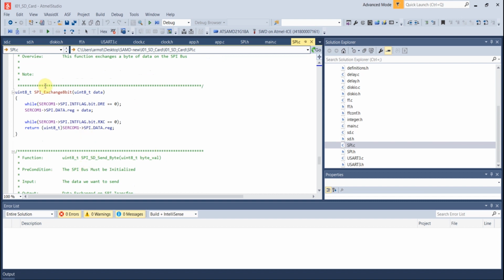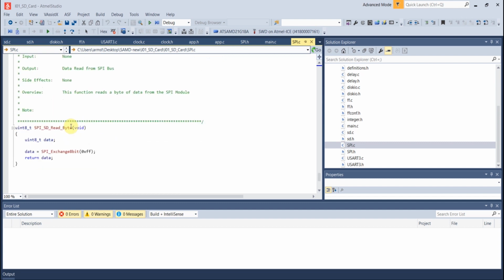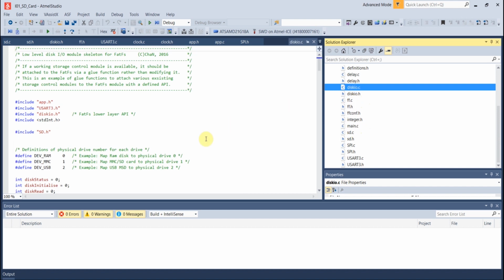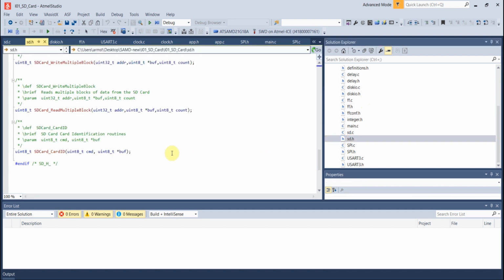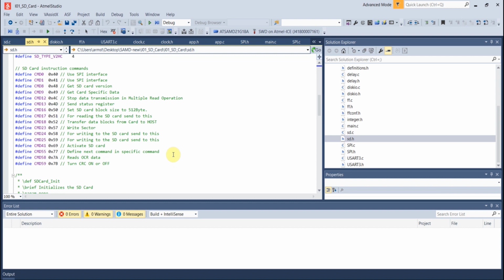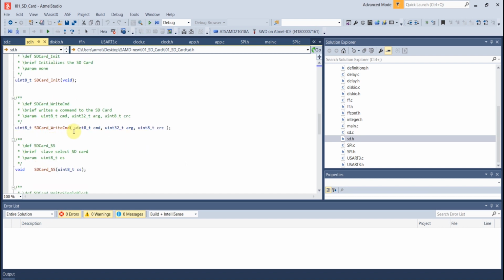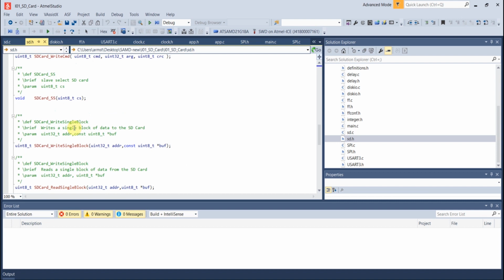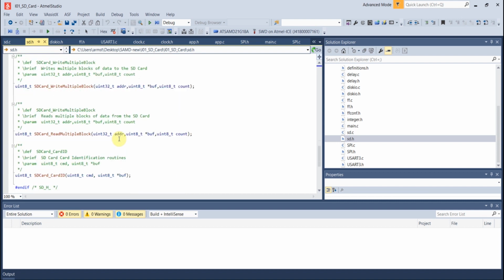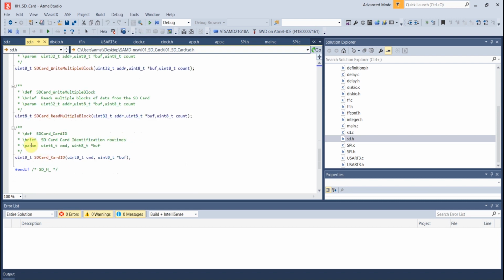We have the SPI exchange function and functions to send bytes and read bytes from the SD card to the SPI module. And this is the layer. So we have the disk IO functions and FF.h, FF.c. These are from the FATFS library, and this is like the lower level API. And then I have functions here that I use to access. We use the command instructions, and based on the sequence of how you issue these commands, you can get the SD card to do what you intended. So I have functions for initializing the card, writing commands, selecting the card, writing single blocks, reading single blocks, multiple block writes, multiple block reads, and the identification routines.